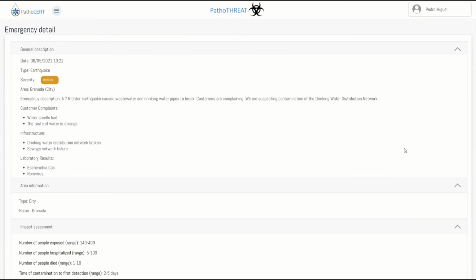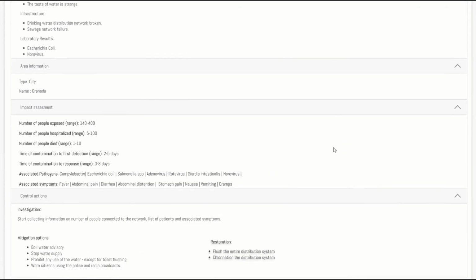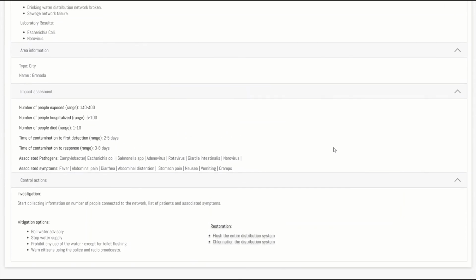Finally, the user sees in the last tab of the PathoTHREAT tool the impact assessment and control actions with respect to the emergency event. All this information was generated from the PathoTHREAT database with the assistance of artificial intelligence extraction techniques and the decision support system.